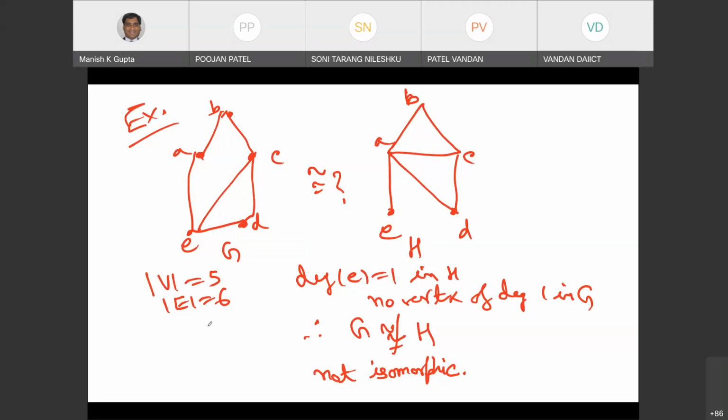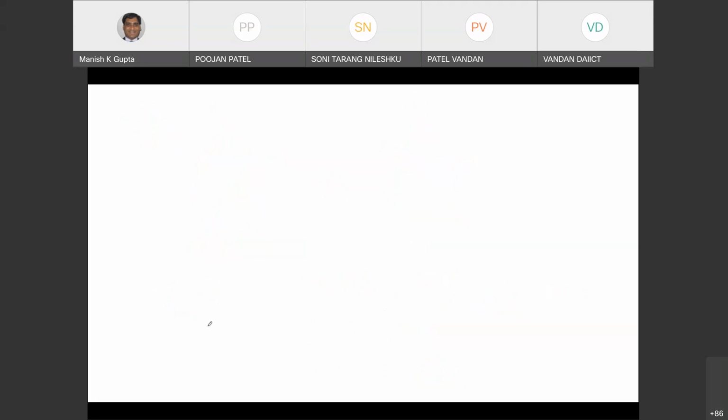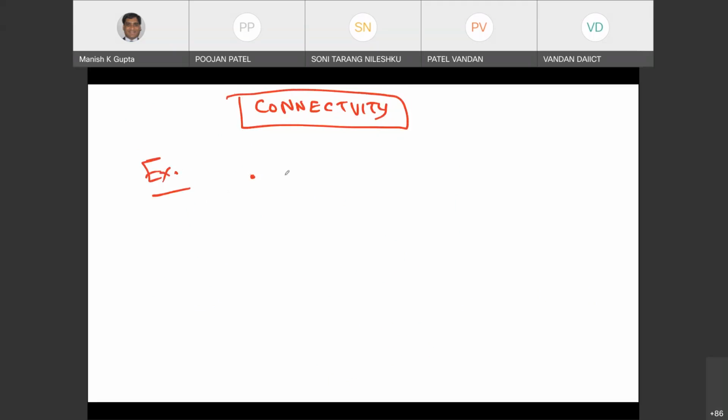Okay, so now I will talk about two more important concepts. One is known as circuit, or actually this topic is known as connectivity of the graph. So let me take an example. Here is a simple graph: A, B, C, D, E, F.